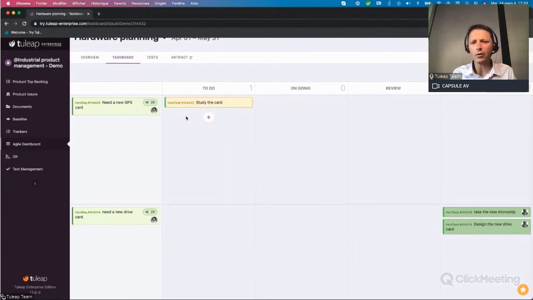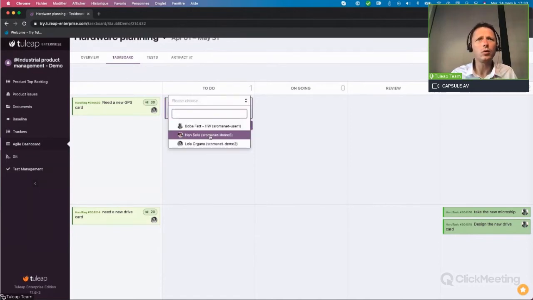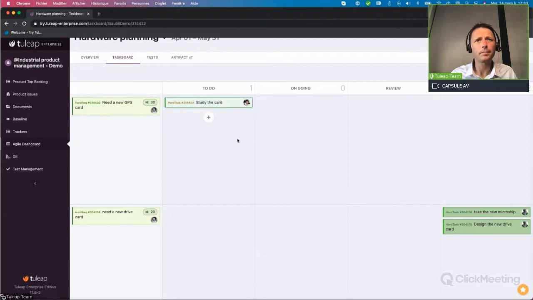So you can see now the task. It's here on this Kanban, and now we have the line here, and all the tasks are organized by requirements. And you can assign it to one of your team members. Okay, perfect. And you say, okay, he has to work on it, and now this task is ongoing.